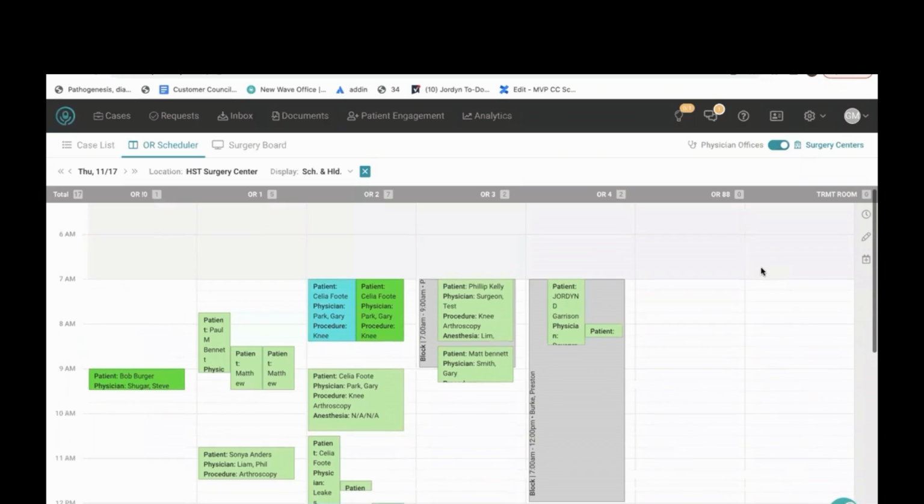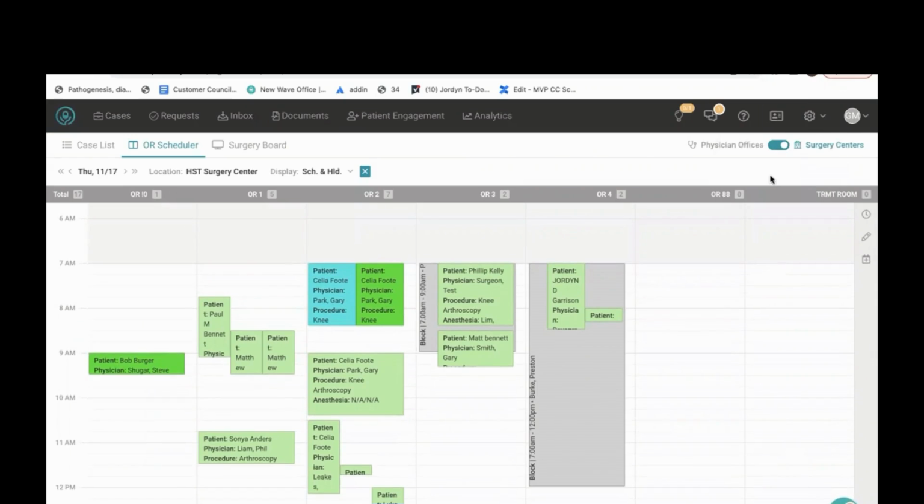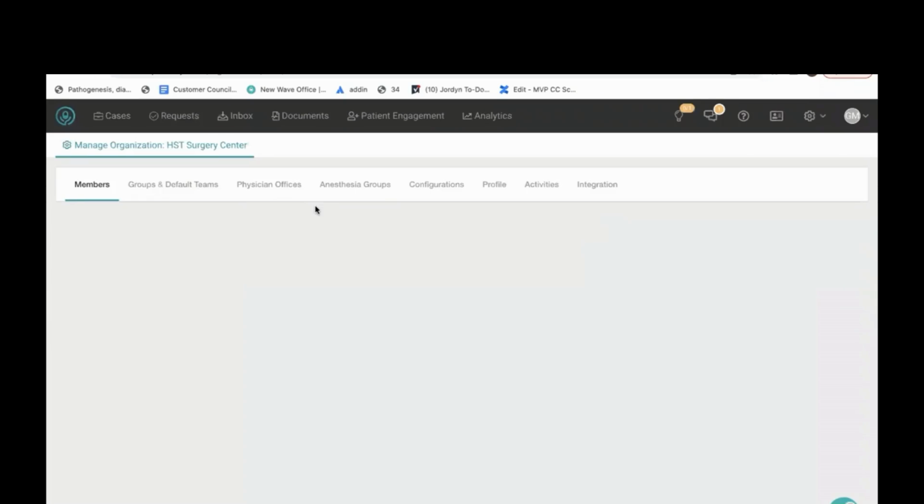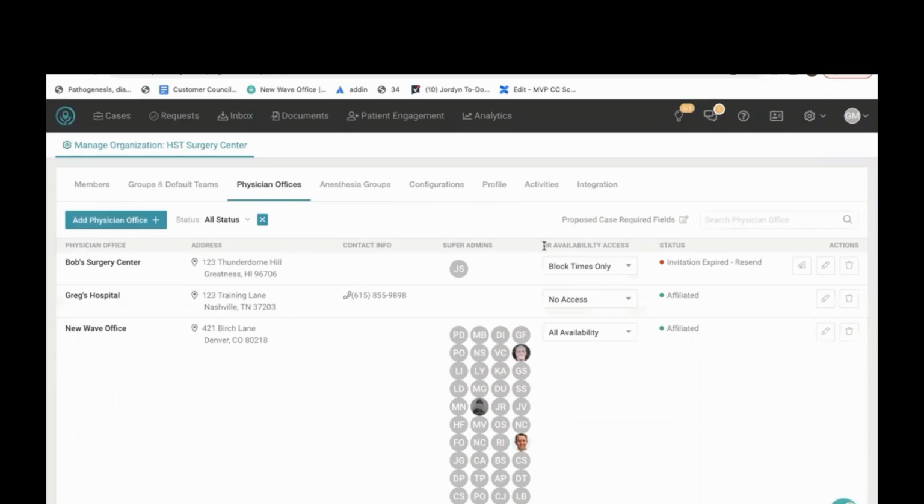Now, a few things that I did mention, let me go into my settings really quick. So this is actually where you would set up your OR availability access. So I did mention those 3 different permission levels. The one that you saw was called all availability. So that would show the practice open OR time, block time, and the cases.